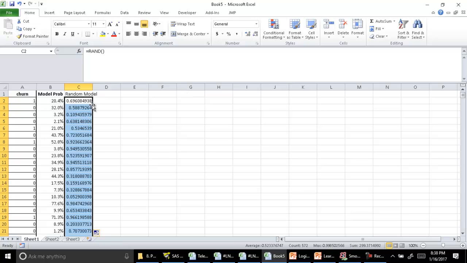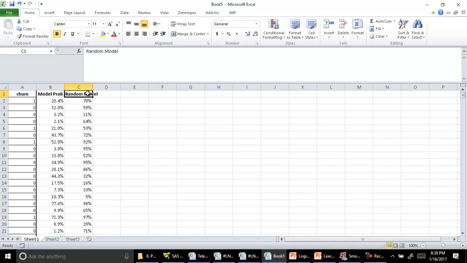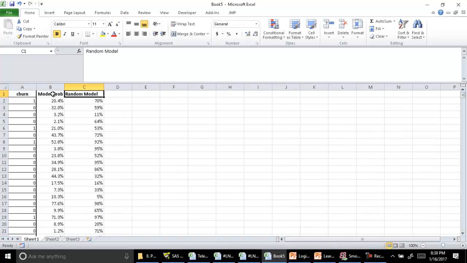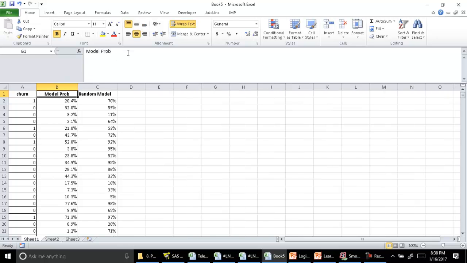And this is going to be my random model. I've not done any analytics, statistics, or any regression over here. I just simply filled in values between 0 and 1. So this gives me my random model. This is like my reference model, and this is my logistic model, which I can compare against the random model and figure out how much better my logistic model is performing against any arbitrary random model.